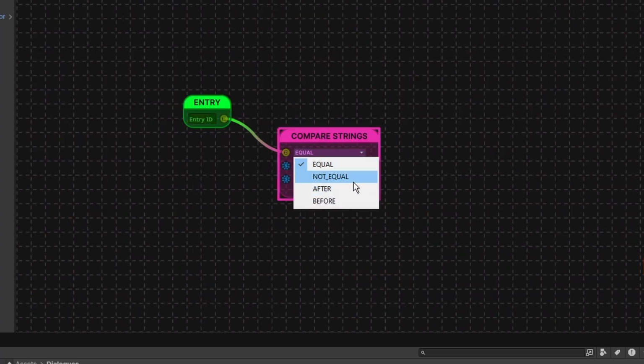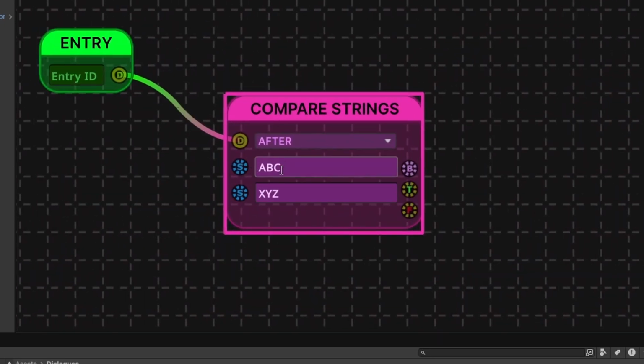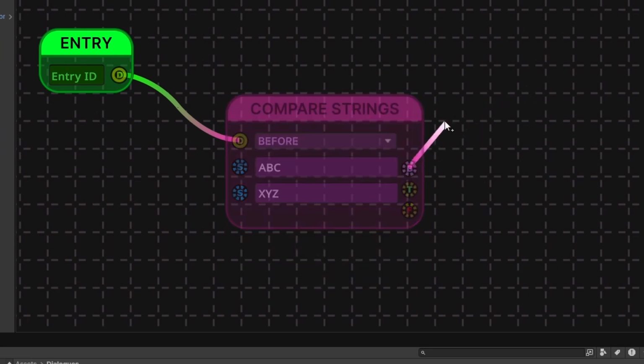We also have not equals, and we have after and before, which just checks whether the two strings are alphabetically after or before each other. So if we set this to after, and the first string comes after the second string alphabetically, then this result will be true. So if this were XYZ, then this is false because ABC does not come after XYZ. It always checks whether the first thing is after the second thing, or if we set this to before, it's whether the first thing is before the second thing. So this would be true in this case. ABC comes alphabetically before XYZ, so this outputs true, and it will go down the true path here.